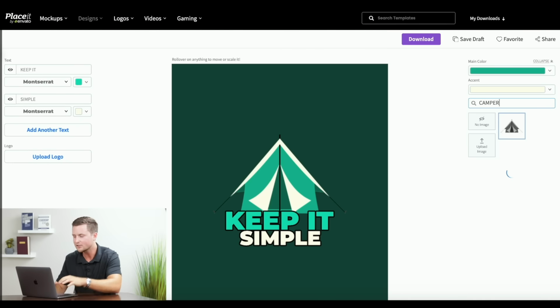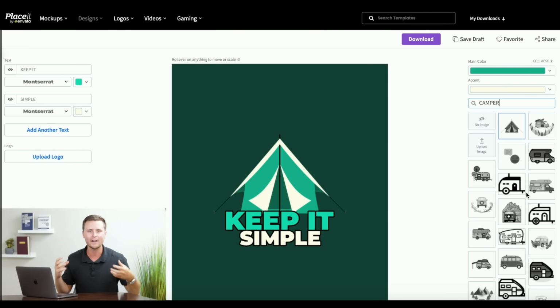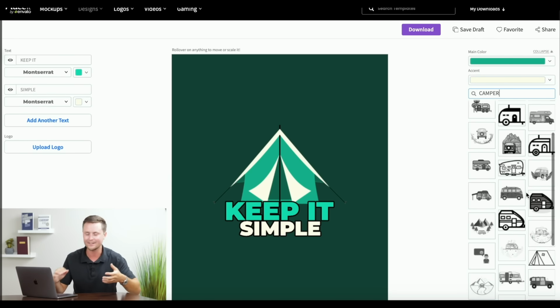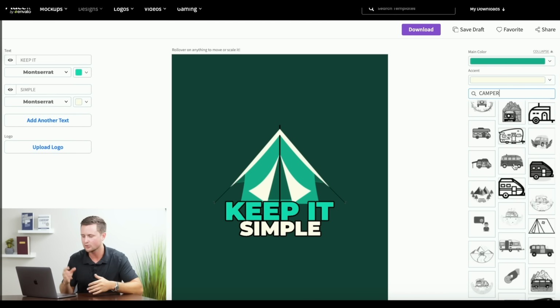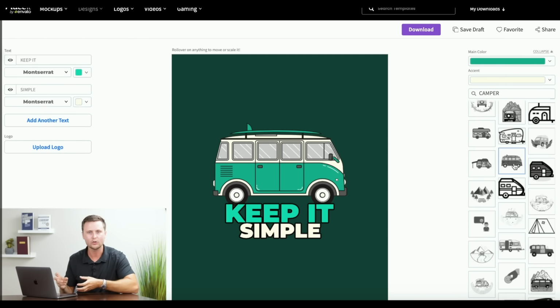So if we just switch this to camper over here, I'm looking for a van, something that looks like van life. As we scroll through here, this one is perfect. This is a camper van. And one of the best parts to creating your t-shirt designs with Placeit is all you do is click on that graphic and it re-edits it into your design. As you can see, the tires are lined up, they perfectly fit. It just puts it in the place of the other graphic, and it does the hard work of formatting and lining up that graphic for you.